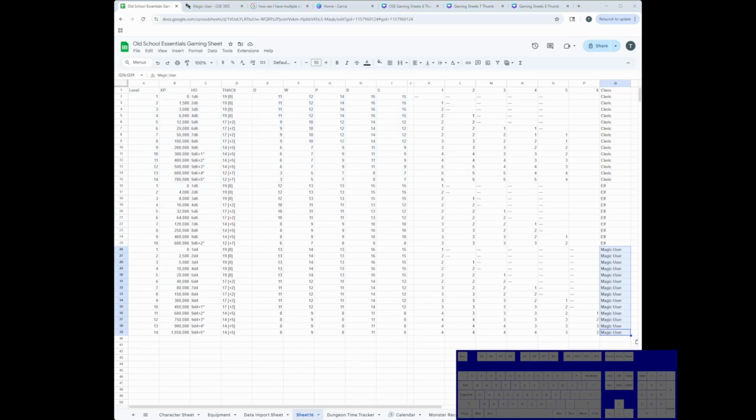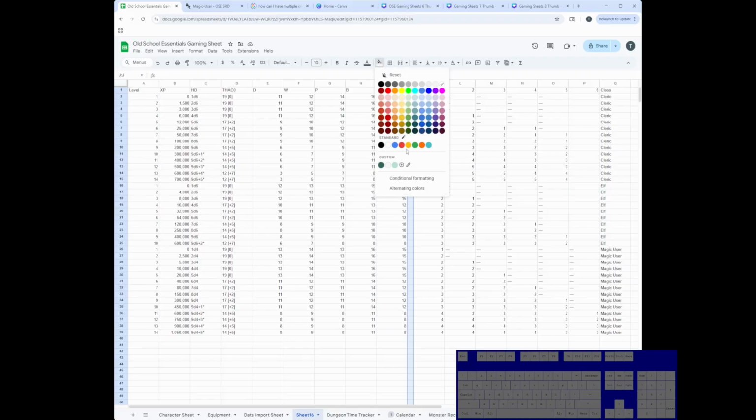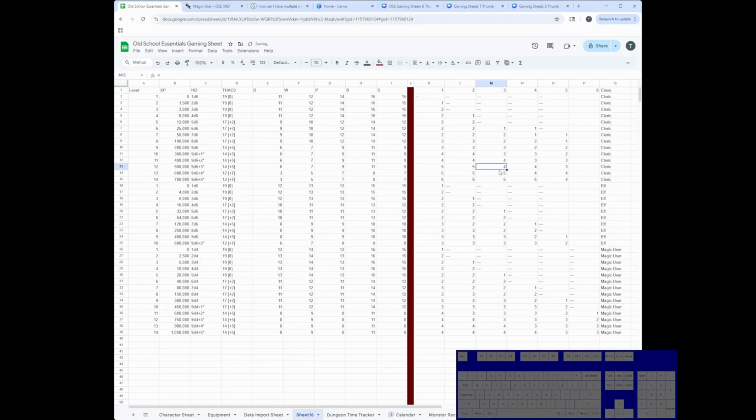Welcome back, ladies and gentlemen. I did go ahead and add the elf and magic user to our sheet here. Now what I want to go ahead and do is add the physical classes. But first, let's go ahead and make this an actual barrier. I'll go ahead and color it black.